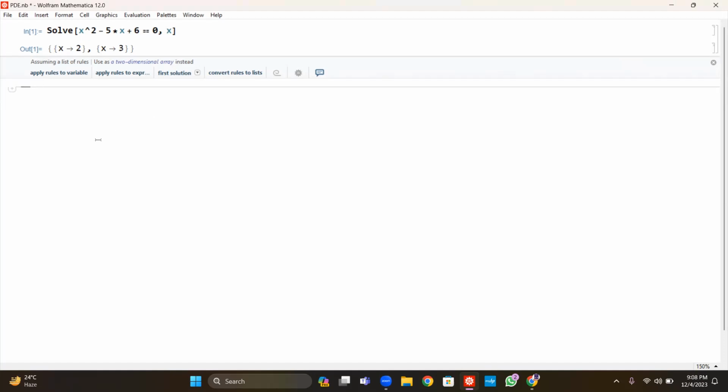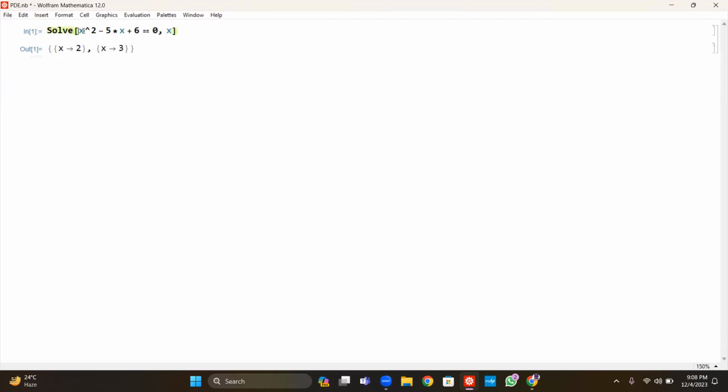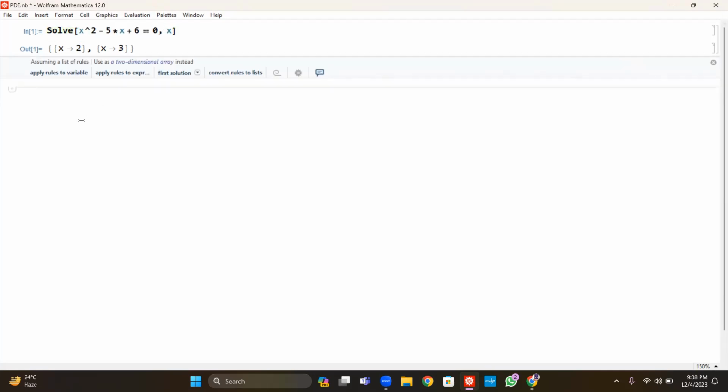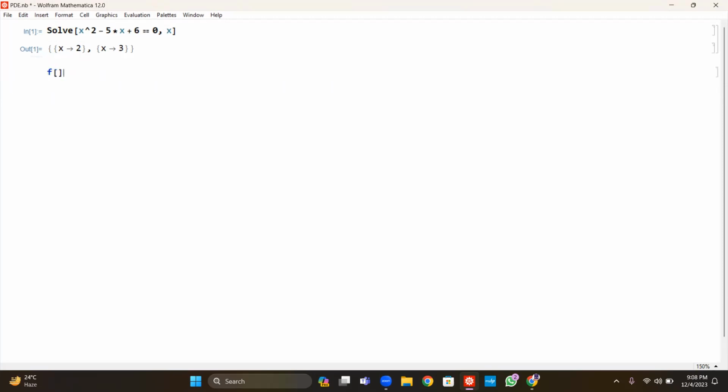Now, we are going to need to define user-defined functions. In Mathematica, everything works as a function. The Solve command is also a function. Its first argument is the equation we need to solve, and the second argument is the variable we are going to solve for. So just like that, if we want to define functions by ourselves, it goes like this: f of x. Just write a simple function, f of x equals x.